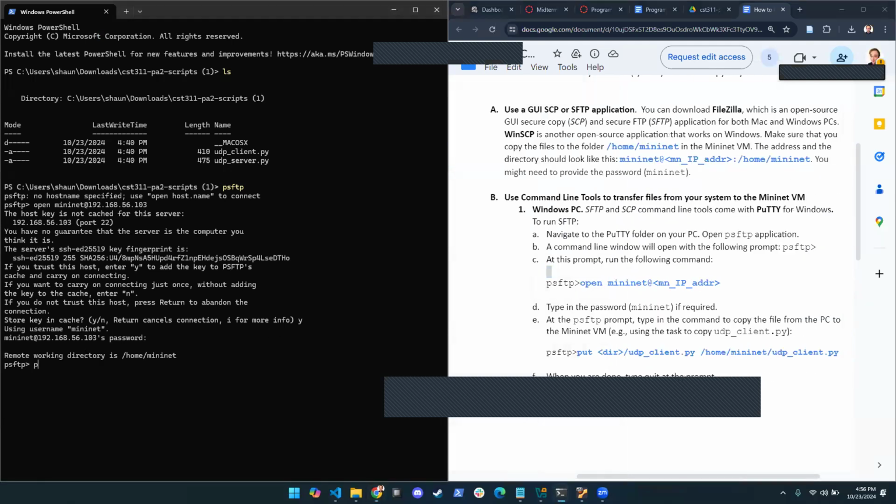And now I'm going to type put and then ./ for my current working directory. And then I'll type UDPClient.py. So that's the file that I'm moving. And then I need to move it to /home/mininet/UDPClient.py. So I'm moving it from my local machine to Mininet. And it gives me this arrow saying that it did it successfully.